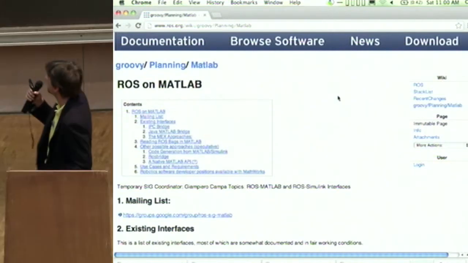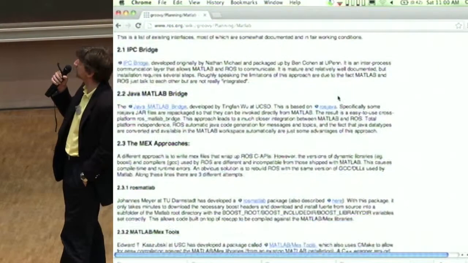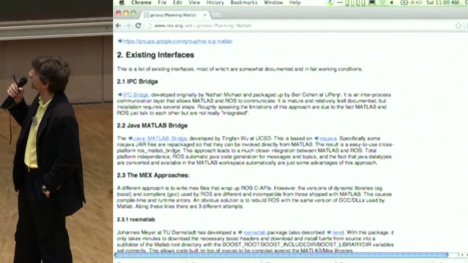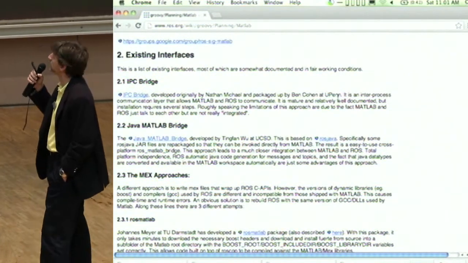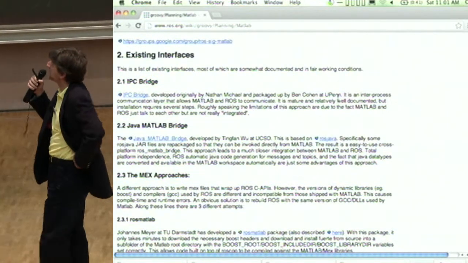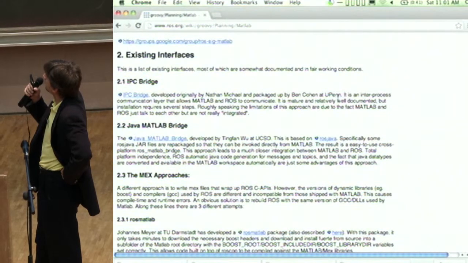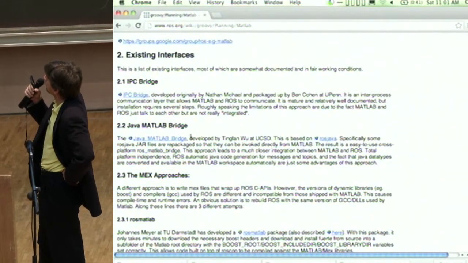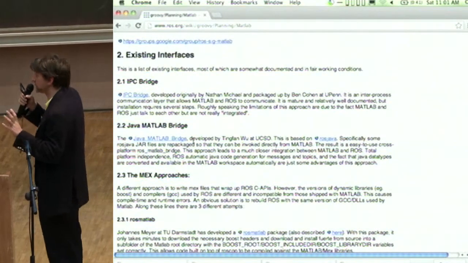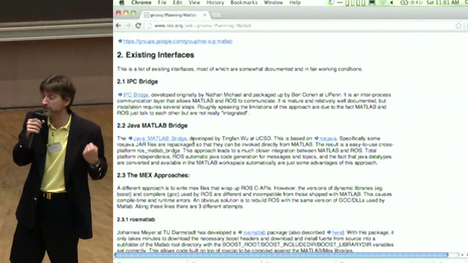Can you scroll down? So here are the interfaces that exist so far. IPC Bridge is the first one. It can be slow sometimes, depending on what you're trying to do, but it's certainly reliable, and has been there for a while. Java MATLAB Bridge is based on some packages, actually ROS Java files, which have been repackaged so that they can be called from MATLAB.